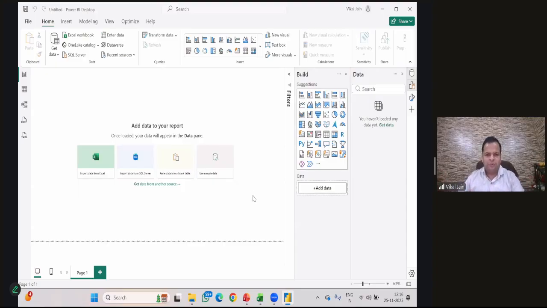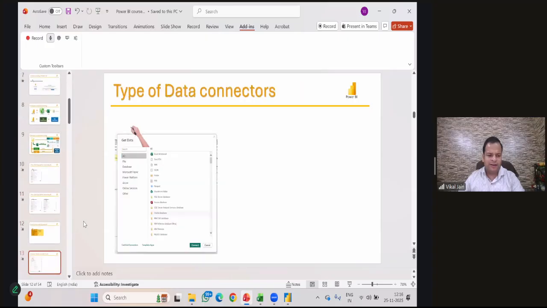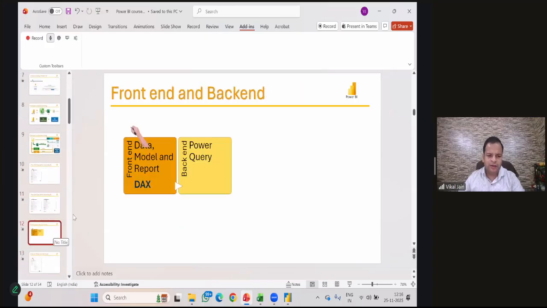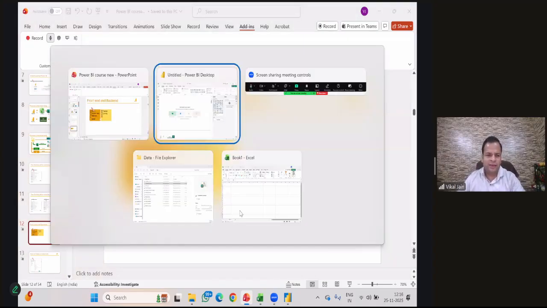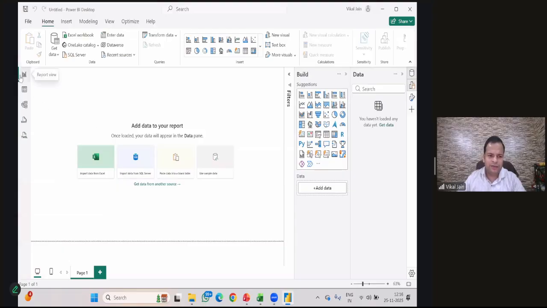Now let's talk about more features and the basic understanding of this Power BI. Whenever we are dealing with transformation, it can be done by two elements, either by the DAX or by the Power Query. You can also say DAX lies in the front end and Power Query lies in the back end. And you will see here we have report view.